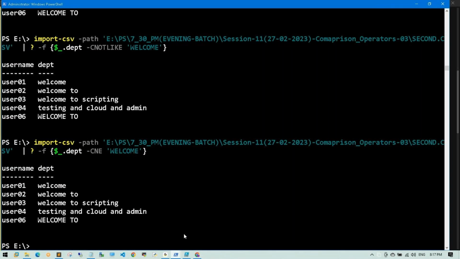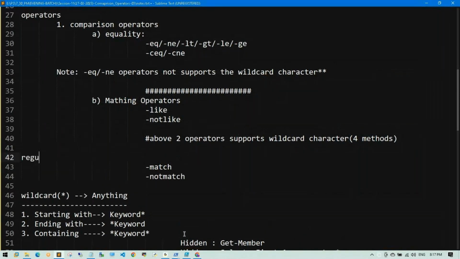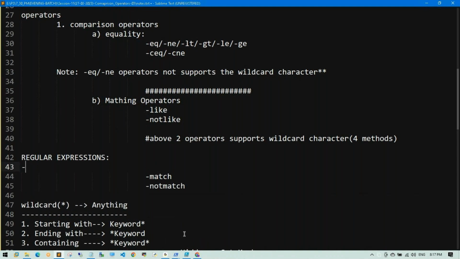Okay, the next component is regular expressions. In PowerShell, regular expressions are a common technology across so many languages. In our IT field, it is very, very important, even if you are planning to learn cloud or Terraform.